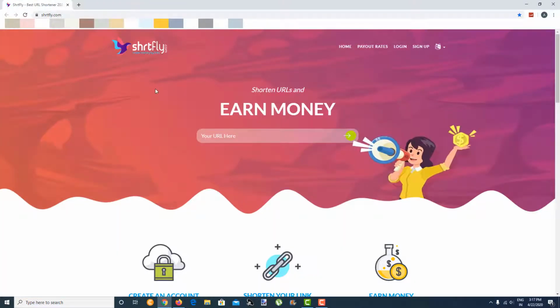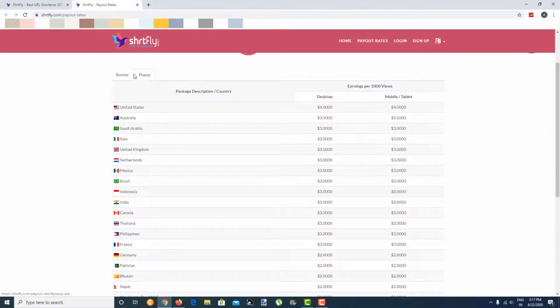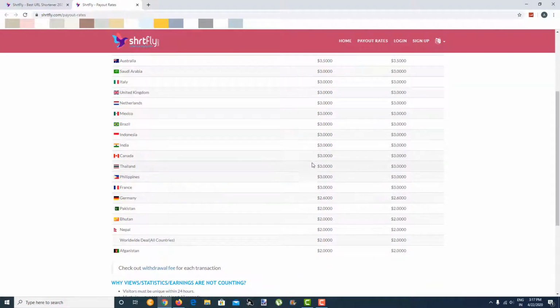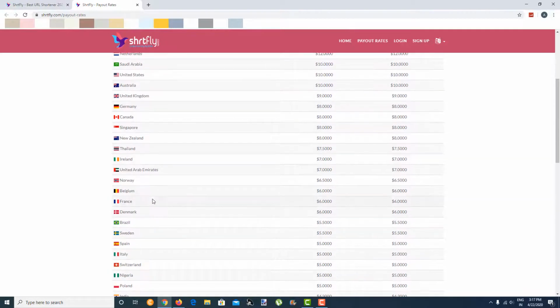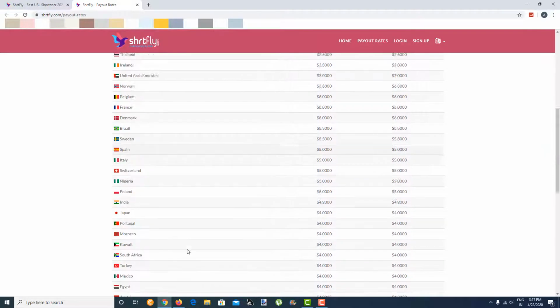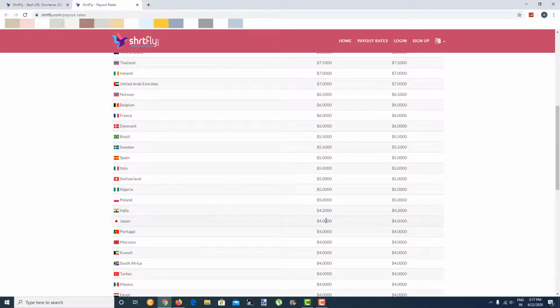After you register yourself, guys, I'll also show you the payout rates over here. It is really interesting. There are pop-up ads, some pop-up ads, extra rates over here, and banner ads which have $4.2 in India. Yeah, there you go, $4.2, which is really very good, guys.